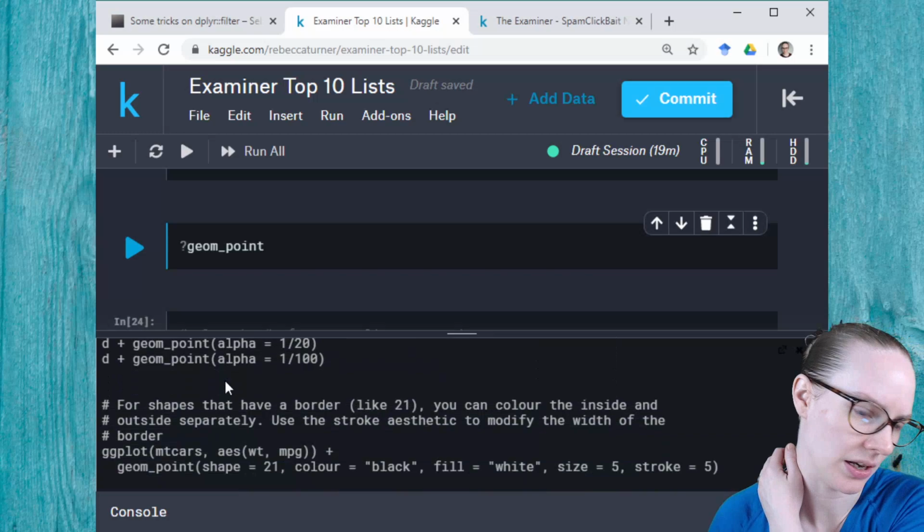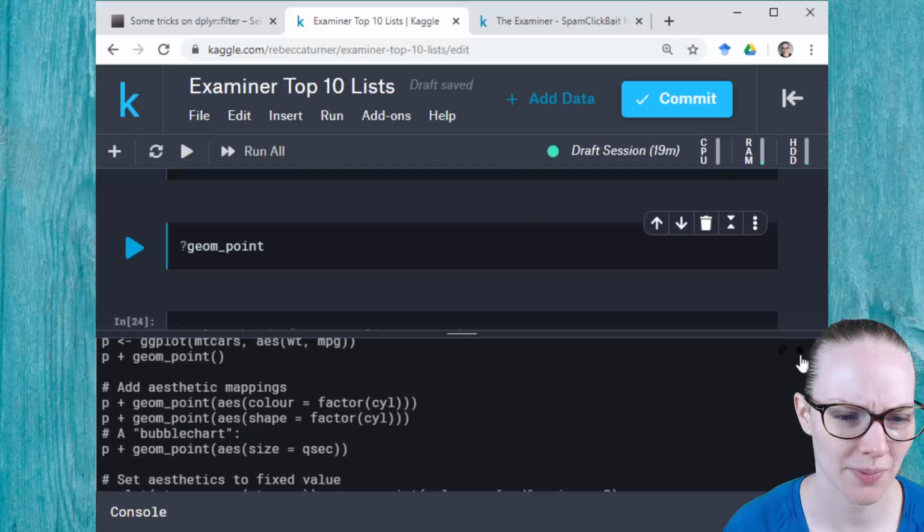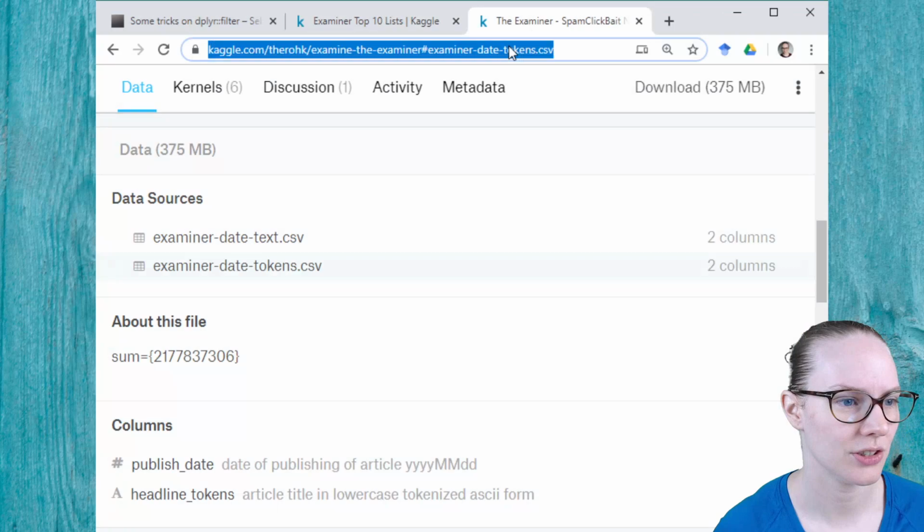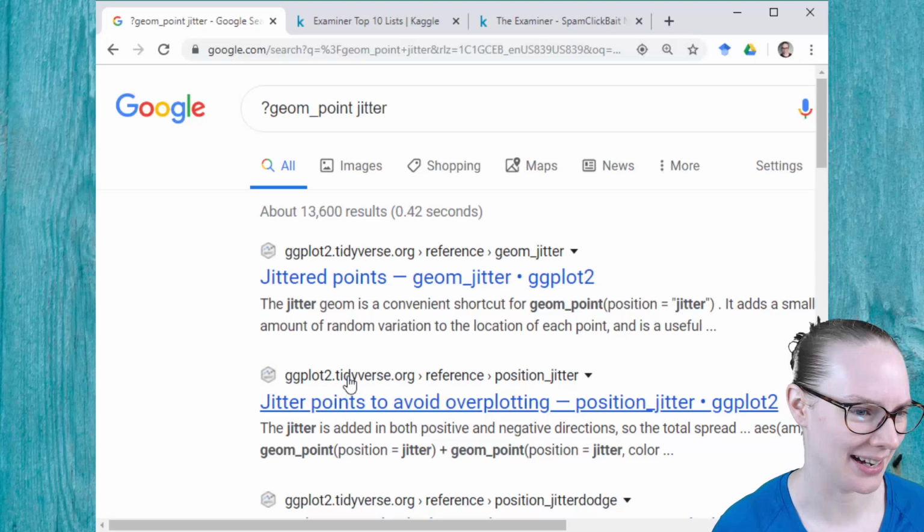The stroke is like the... I don't know what the stroke is, but something. All right, to YouTube. Nope. I don't know why I said that. Specifically, we're going to be going to Google. Jittered points. Oh, it's geom jitter. I have to use a different argument.